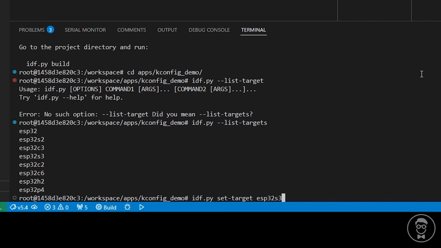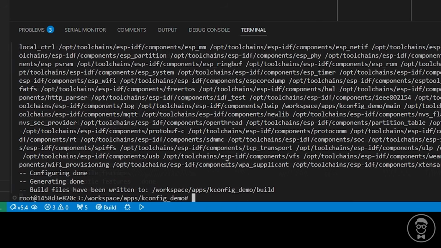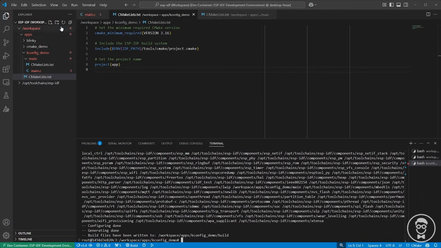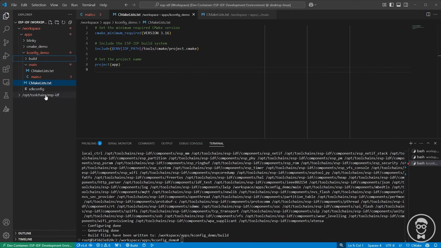So ESP32-S3. I'm going to be using QEMU for this example, just to demonstrate how this software and logging works. For that, I recommend using the basic ESP32. So let's run that and let it set the target for just a moment. Hopefully you don't have any build errors. From here, refresh your File Explorer in VS Code. You should see a build folder, and that is where everything will be built once we actually build the project.